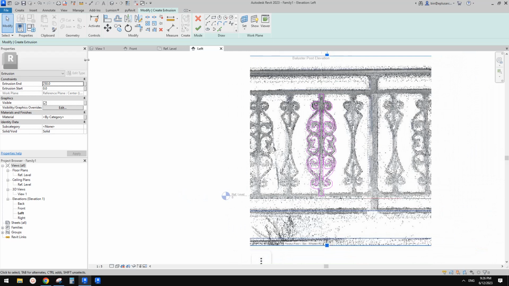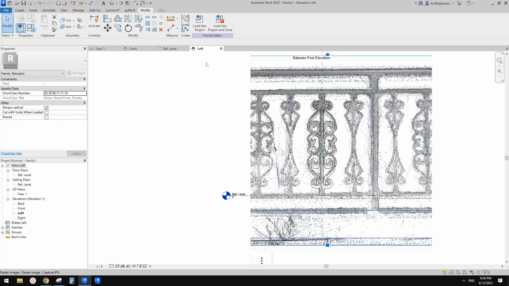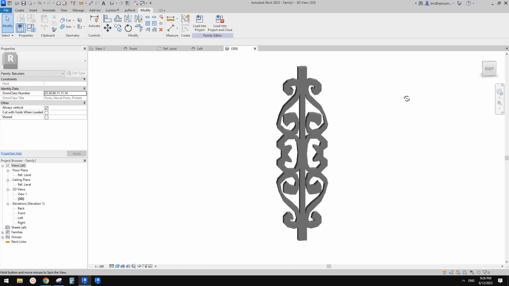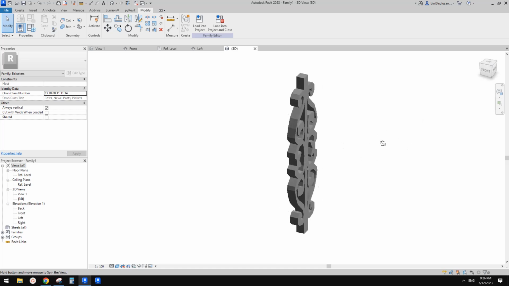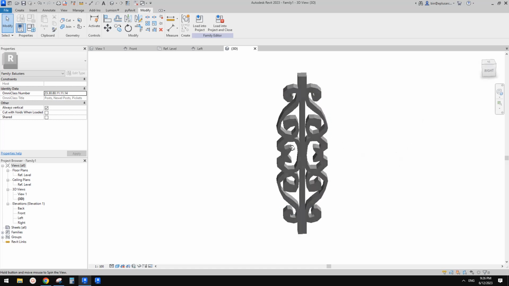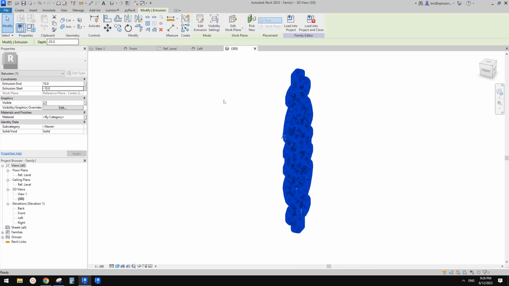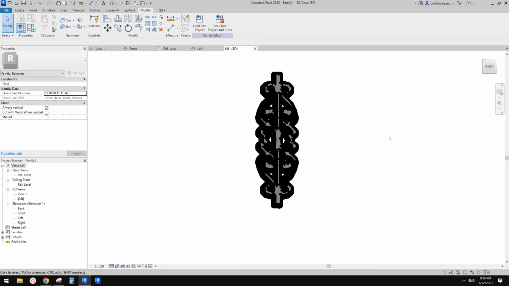So now we can do the extrusion, and I'll give it thickness, maybe 20 on each side, so it'll be 20 and -20. Finish. Now let's go to 3D view. That's not too bad. Maybe let's make it thinner. So 10 and -10, so make it 20 mil overall. Okay, so that's just one.